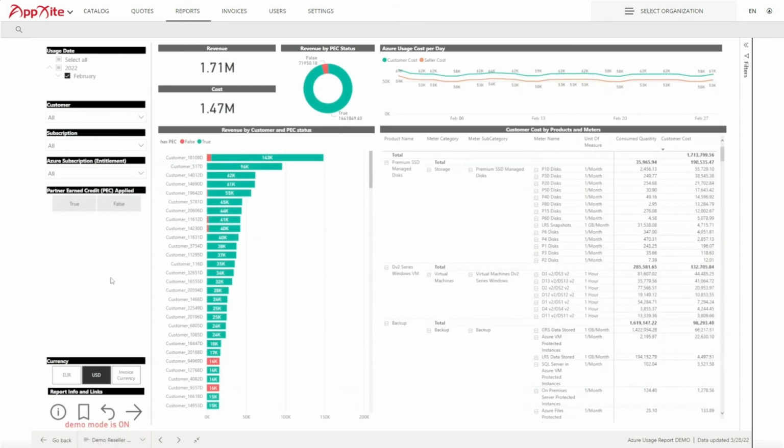So for the resellers, we have the additional view where they can see all the customer usage and their partner earned credit status. Basically what this means is that you can see in case any of your customers has opted out of applying the partner earned credit to their usage, then you can see what percentage, if not all, is currently without this credit status, which means that you earn less on these subscriptions.